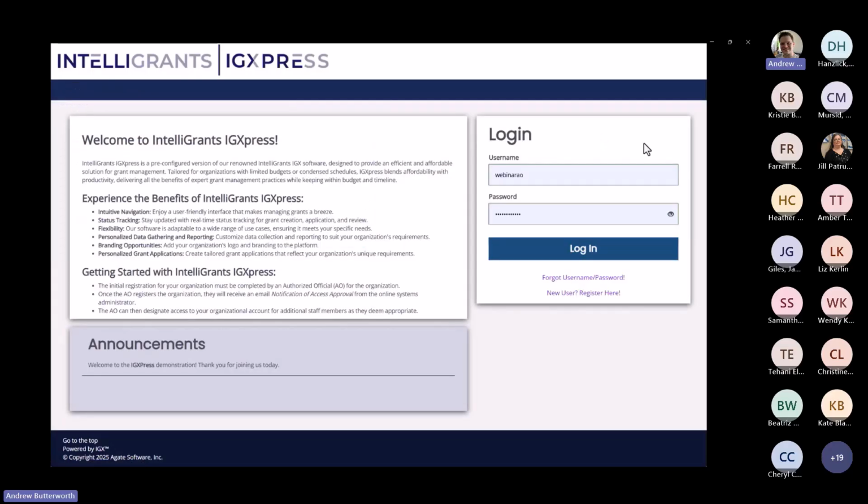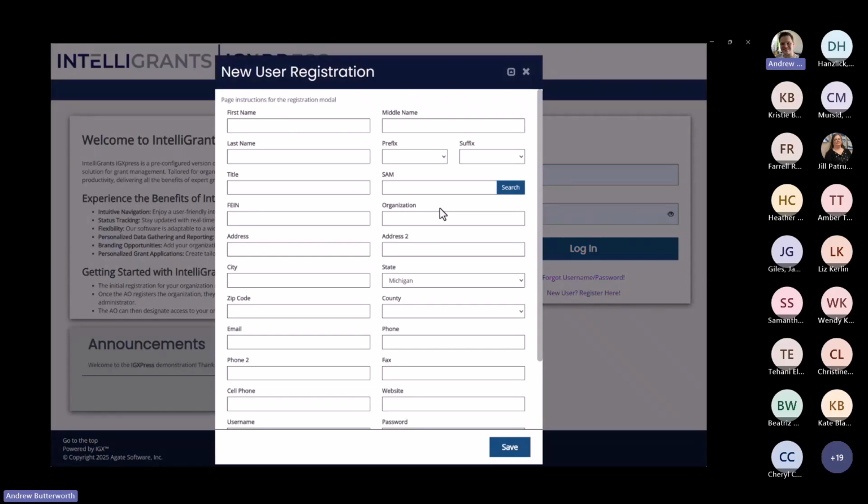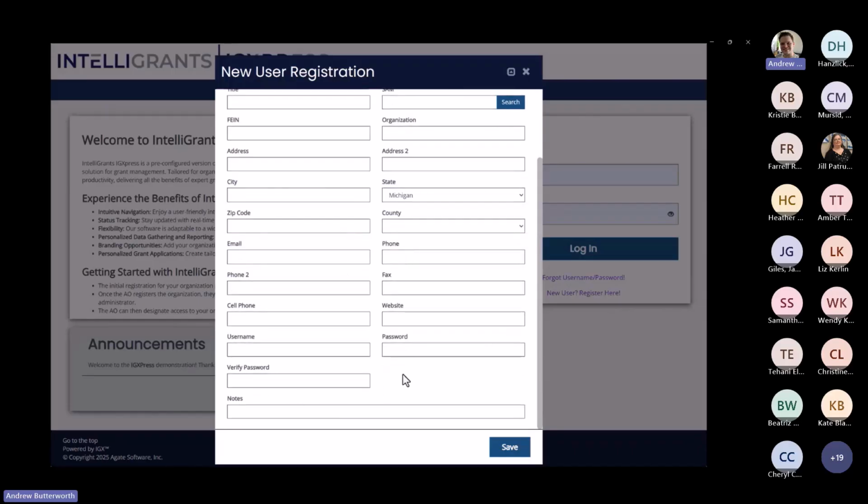While you may use a different registration system, the registration for IG Express will begin by clicking the New User Register Here button. In the window that pops up, you would fill in the information for the user or the organization that you would like to register with the system. After you enter in all of that information and then hit Save, that request for registration would then be sent for approval.